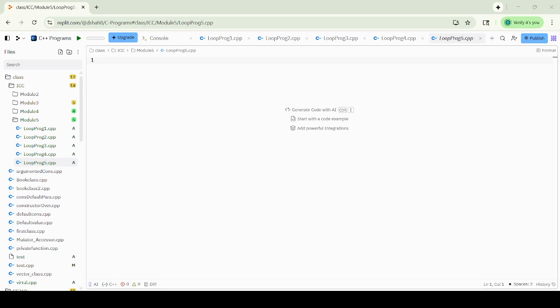Hello class. Now let me start writing a program for the do while loop. Okay, so we have written a program for the for loop as well as the while loop. Both are entry control loops. Now we'll write a program for the do while loop.